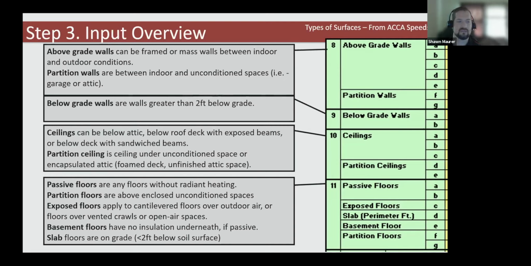Ceilings can be below the attic, below the roof deck with exposed beams, or below a deck with sandwich beams. A partition ceiling, again, is any ceiling under an unconditioned space that is encapsulated, like an insulated attic space, where that attic isn't necessarily conditioned, but it is fully enclosed in foam. It's partially conditioned by the house. Again, to note here, it's interesting that they include that partition there for ceilings for the abridged edition of the speed sheet, because you're not allowed to account for insulated attics in the abridged edition.